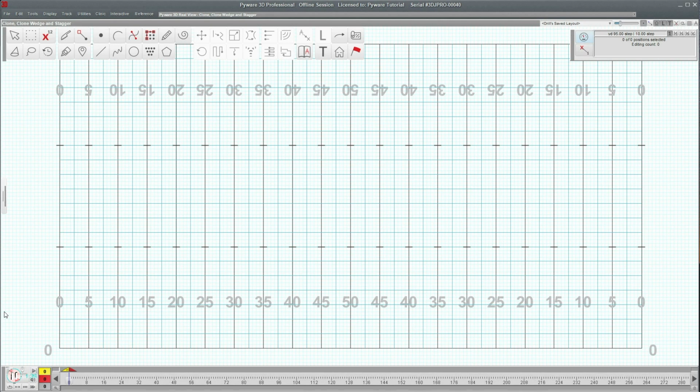Let's start with the clone function. The clone function has been around for many versions. It is available in all drawing tools. We expanded upon it in version 9, giving you a couple of different options of cloning. The original was a radial clone.